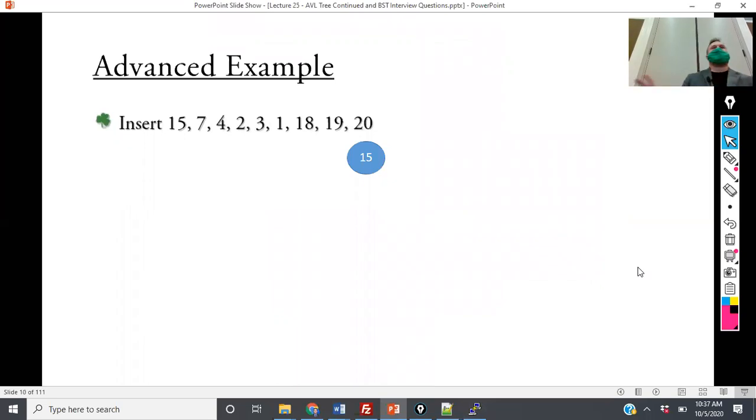All right, so what I would like to do is walk through an advanced example, something that you might see on a homework assignment or a test, where you'll be expected to put in several elements into an AVL tree and be able to balance them. So first we have 15, so 15 becomes the root node. And then 7 becomes the left child of 15. And then initially when we put in 4, 4 becomes the left child of 7.